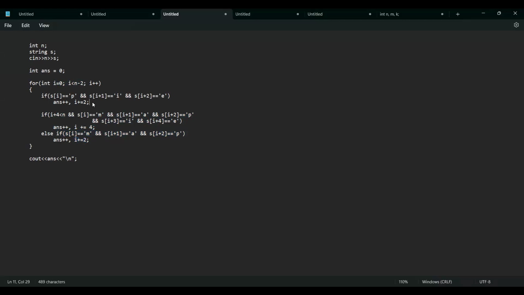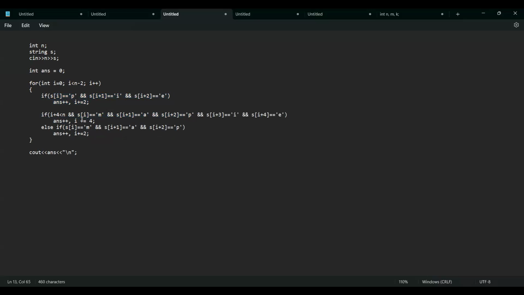Here, I can directly do this pi without checking anything else, because if I'm getting pi, it's definitely I didn't have map before it. Because if I had map and then pi, then definitely I would have got that thing here. Is it making sense? No doubts, right? So let's move to the next problem.